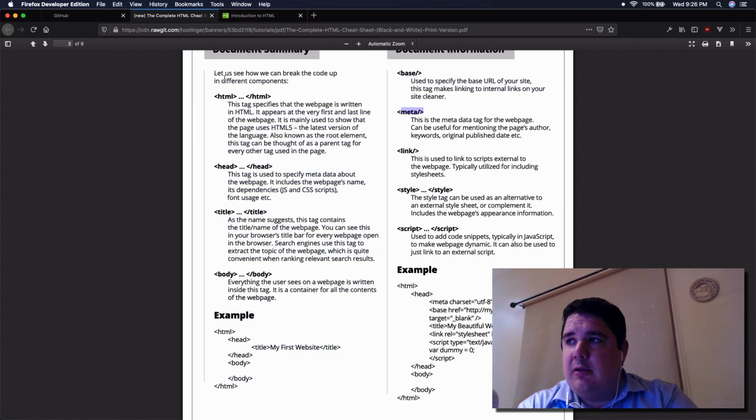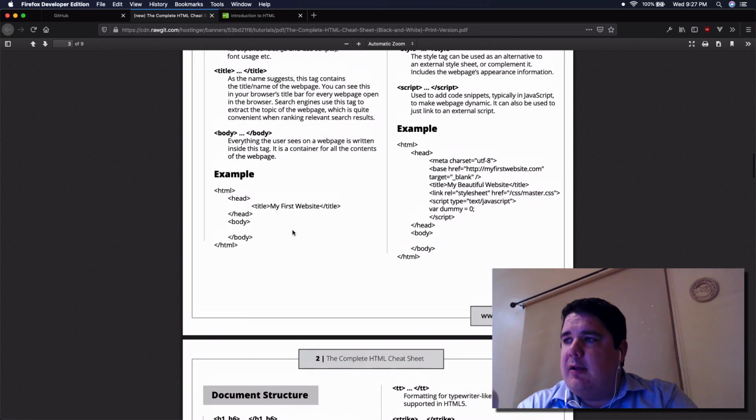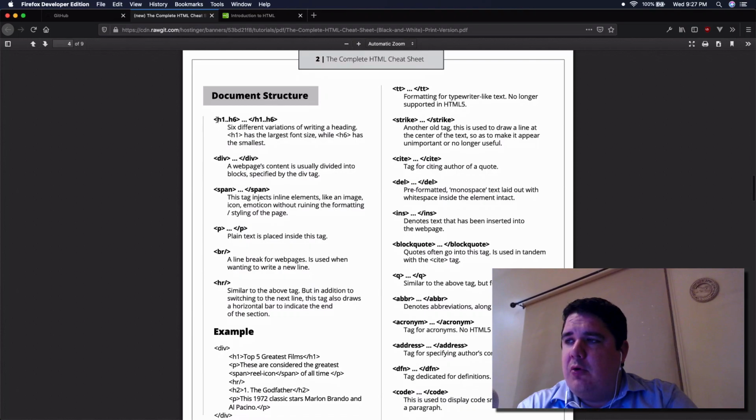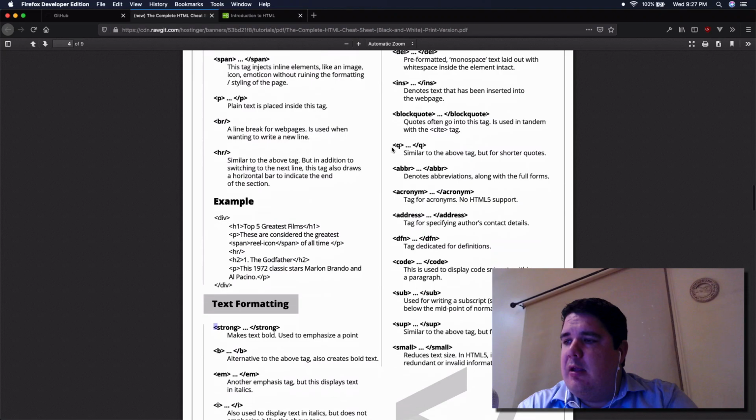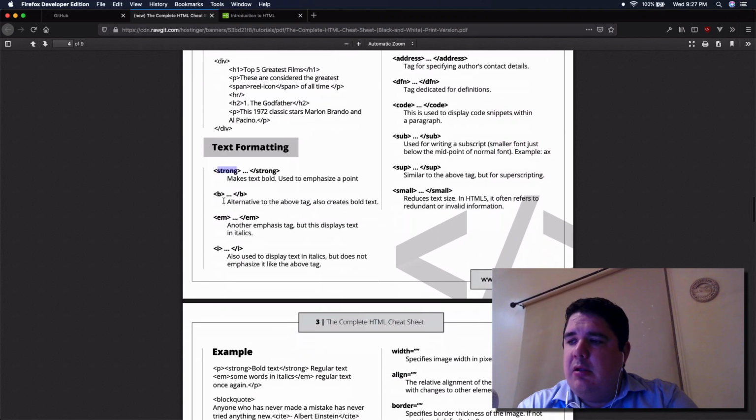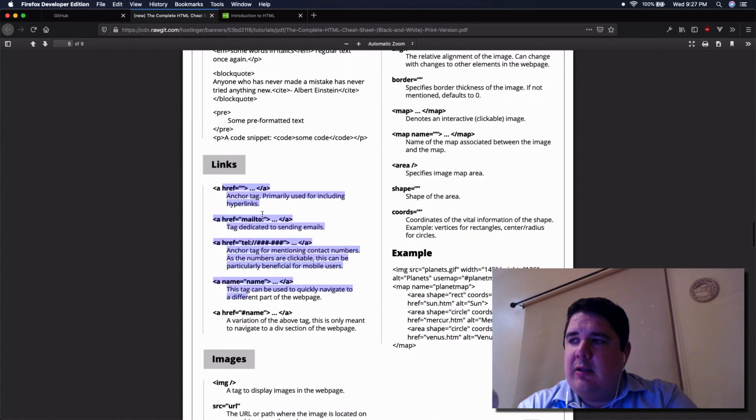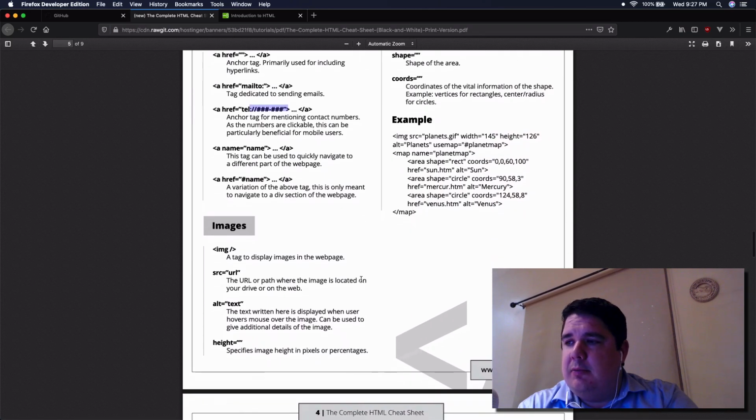So there are 2 different kinds of tags, the opening and closing ones and the self-closing ones. Depending on the case is how we actually use them. Here we have different examples: the document structure for the headers, for different blocks, how it works, how to inject inline elements, paragraphs, and line breaks, like how to add a new line. Different styling, from text formatting to how to specify different links: links to a website, links to an email, links to a telephone number. It has pretty much all of that there.